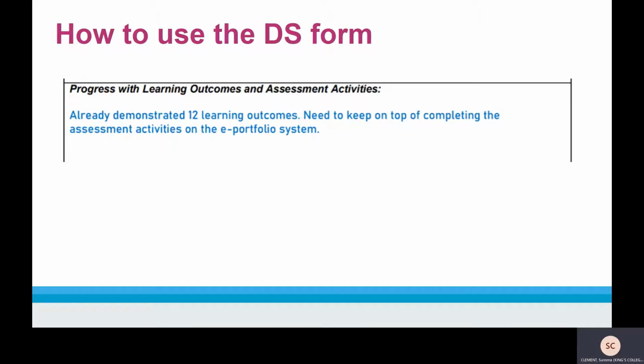The next section is where an update on the trainee's progress with the learning outcomes and assessment activities should be documented. Remember, it's not about the trainee demonstrating a learning outcome X amount of times, but more that they have demonstrated the learning outcome repeatedly and reliably.